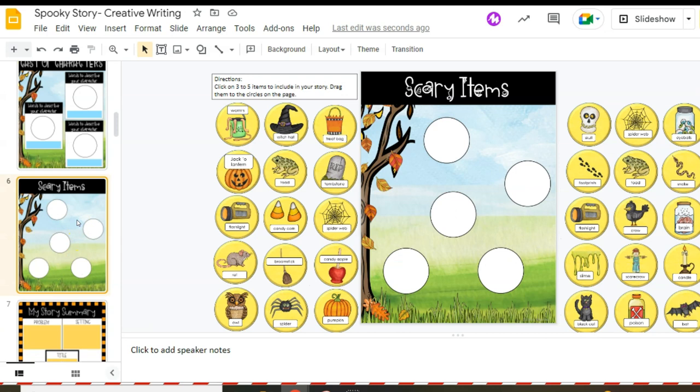We're going to have some scary items that you're going to include in your story. And so there's quite a few options here. And you can imagine, hopefully, how your story might play out if there's, let's say, a jar of eyeballs. Ooh, I can only imagine what your story might be like. If you had slime in your story, oh my goodness, I can only imagine how you might incorporate slime.